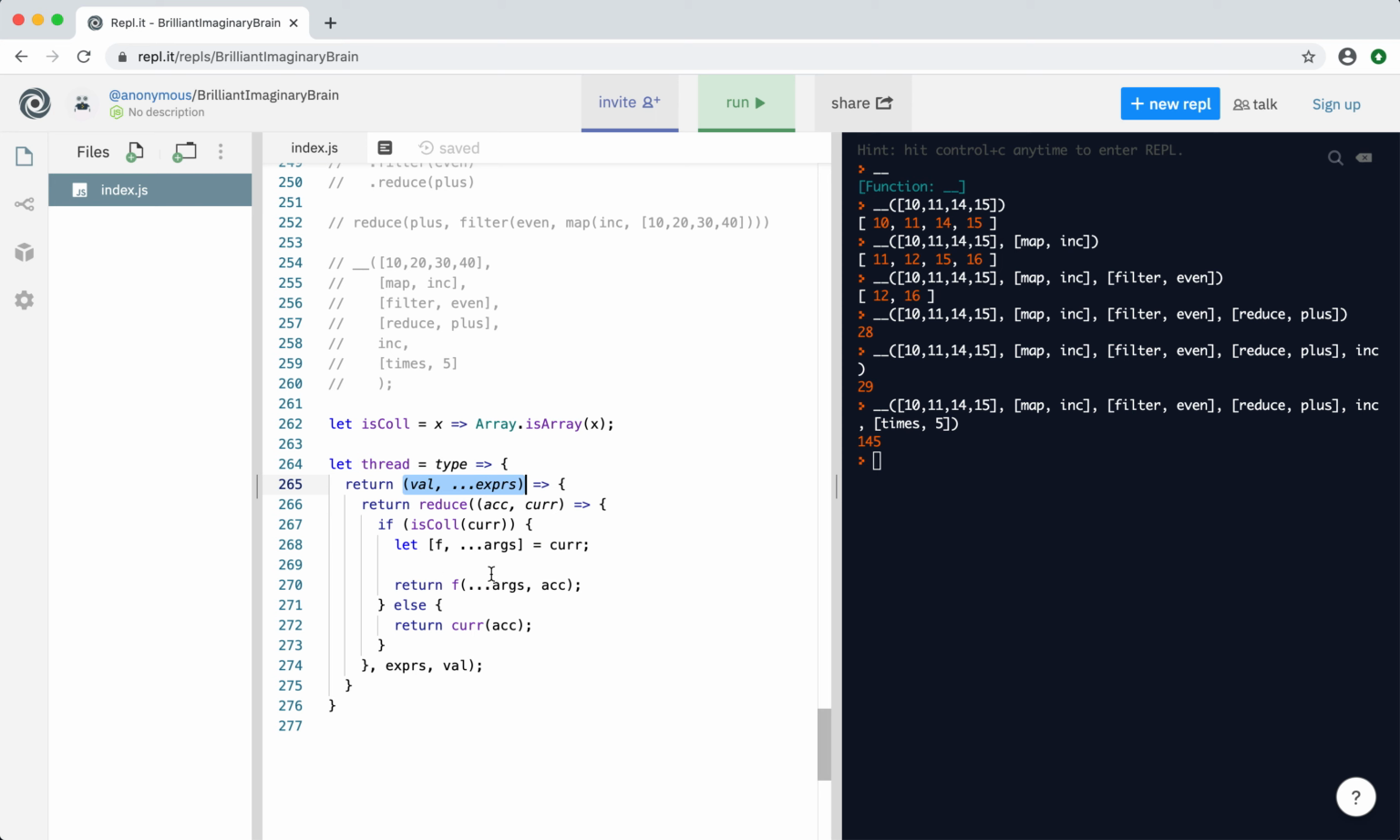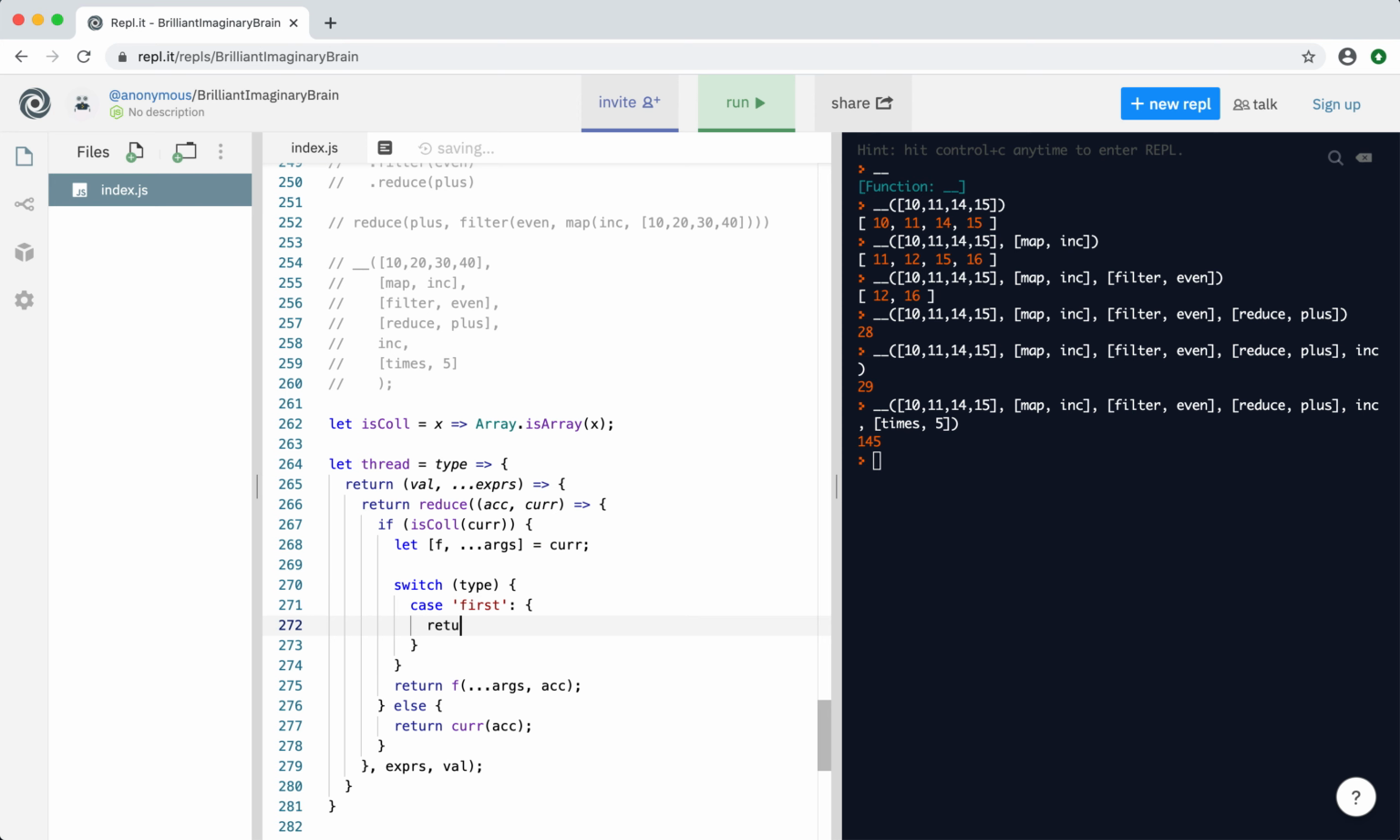And then inside our thread operator, this function here, and in fact, inside the reduce call, we can now distinguish at the line where it matters. There's different ways you could do this, but I'm going to use a switch operator, and I'm going to say, depending on the type, which is either first or last. If it is first, what we want to do is return f with ACK passed as the first argument and then the remaining arguments. If the type is last, what we want to do is invoke f with the arguments that were given and then ACK as the last argument.